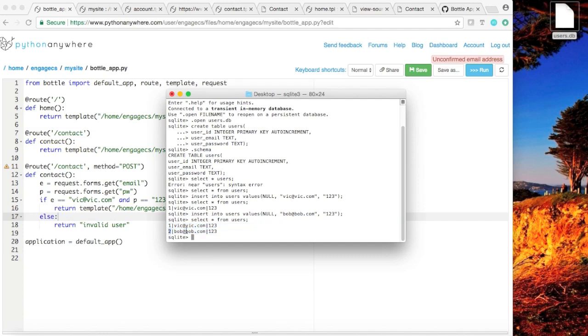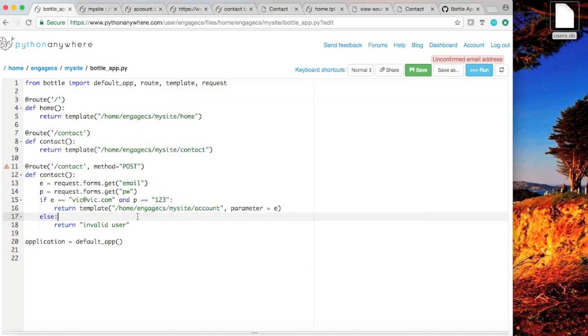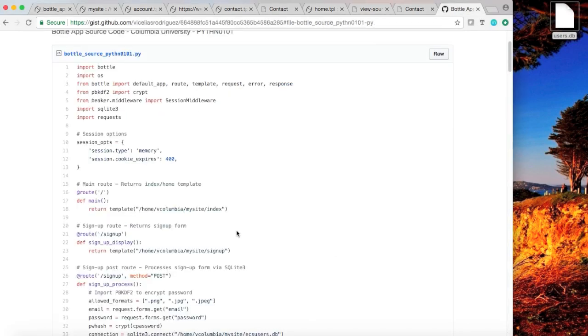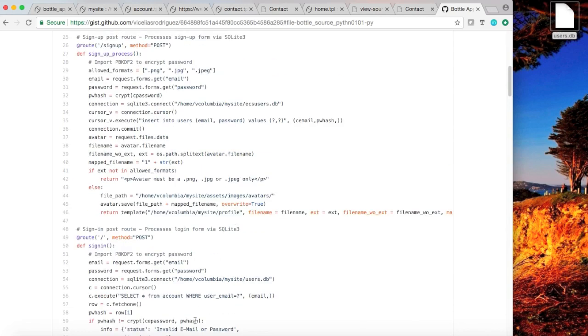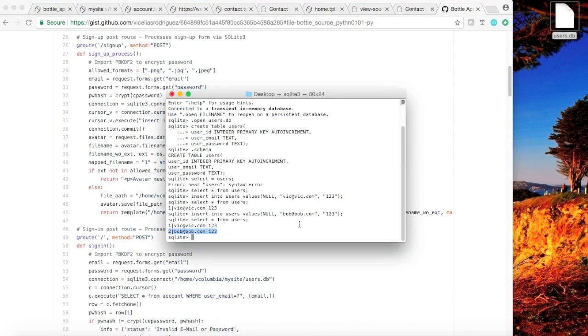So we want to actually have a sign up form in our website, and we want to be able to sign up a user and then be able to log in with those credentials. Okay, so how can we do that? Well, let's go back and look at our bottle app, and let's look at the code for that, and understand what's happening here. So we've already seen the SQL code.